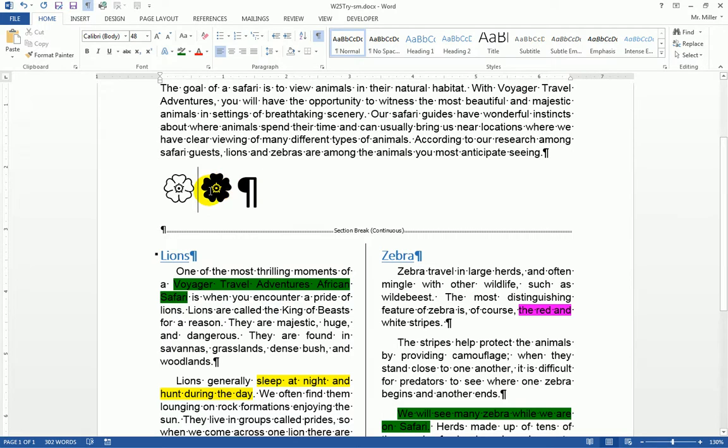Now what I want to do is put the second symbol on the right side. So I am going to use my right tab to do this. I'm going to click up here where my tab symbol is. I'm going to change from left to center to right. And when I hover over it, it will tell me that this is a right tab.